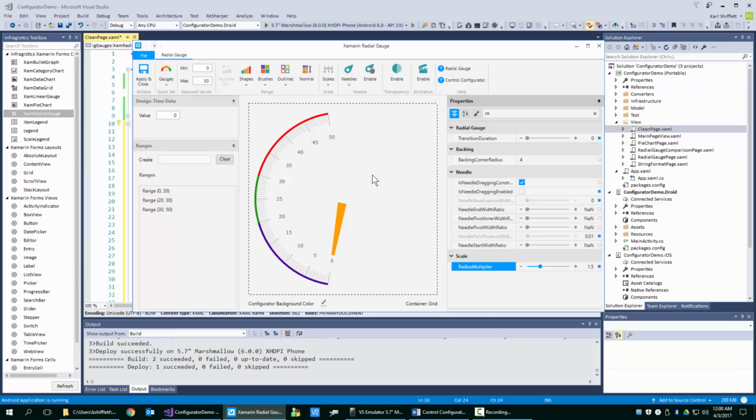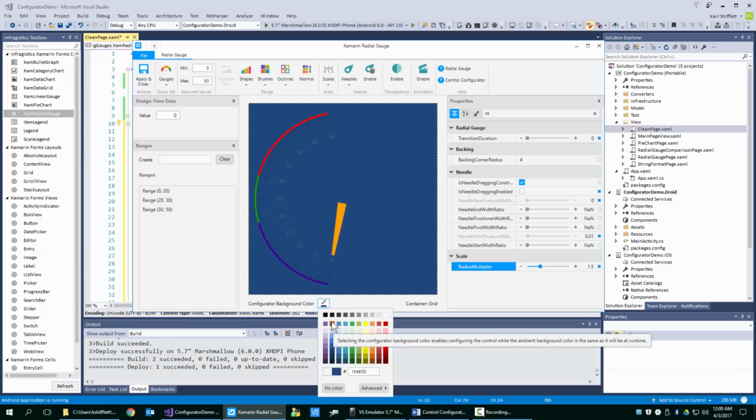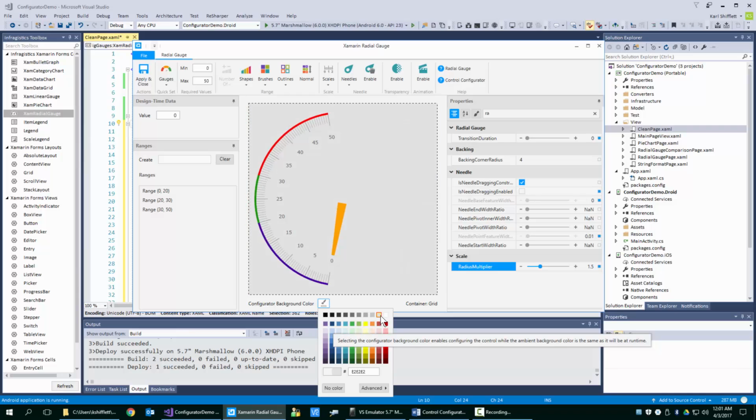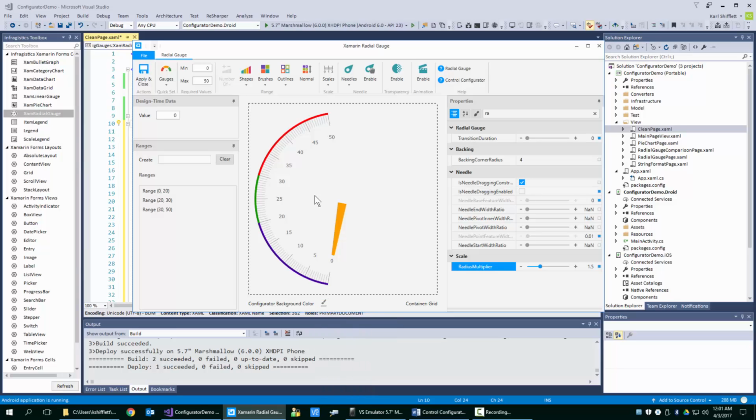All right, so the other pieces that we have is a configurator that has a background color property. You can actually come over here and change the background color of the configurator to match the color that your designer says that we're going to render the control on. We have a whole lesson on that.